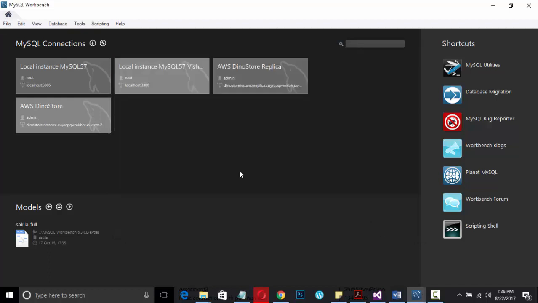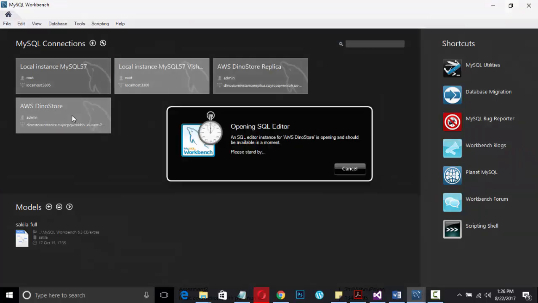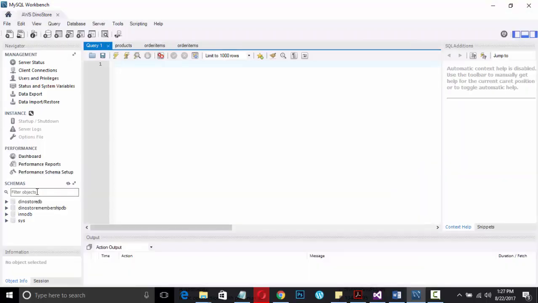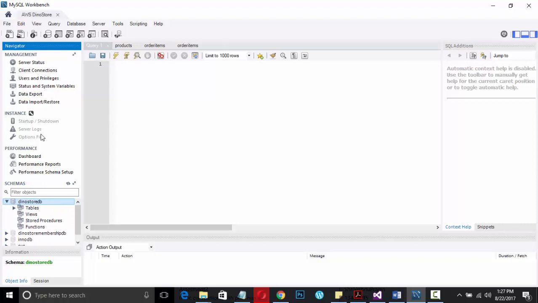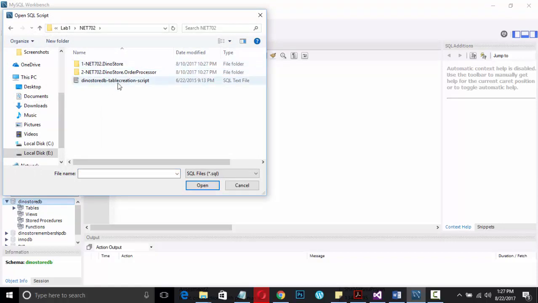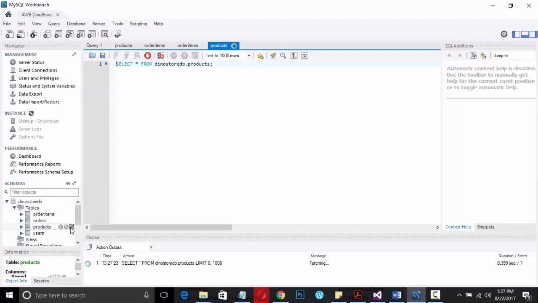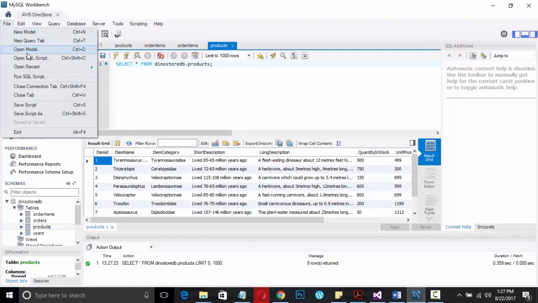Since I already created it, I'll open it. We need the basic data for the tables for our website. So we are going to import the SQL script for creating the data in the schema, which I have already done, but I'll just show you where we can import it. File, open SQL script, NET702, and this is the script we need to open. Once that is done, the tables and the required products will be imported, using the open SQL script.